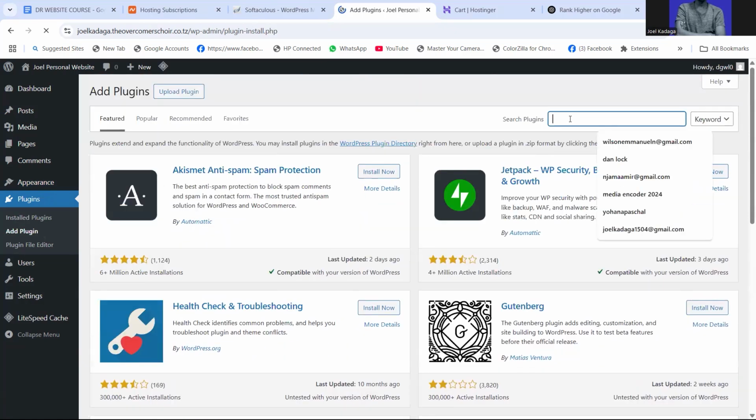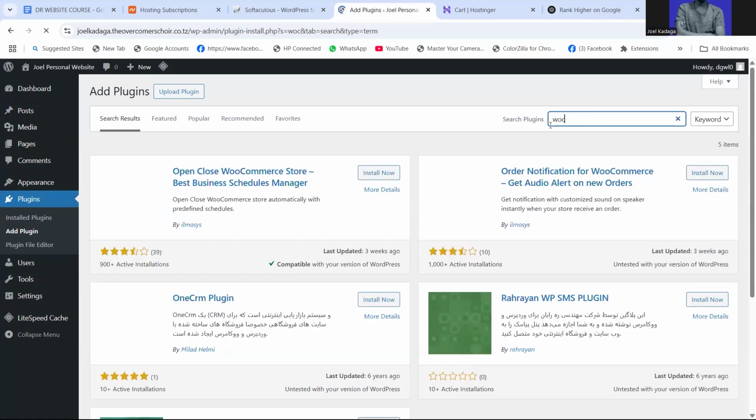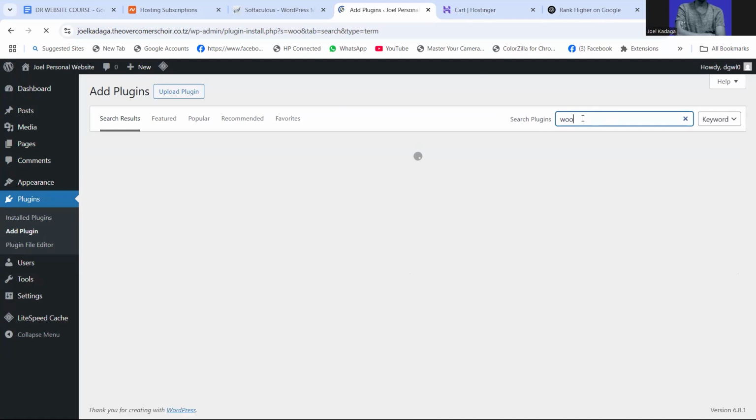So you can just come here and search for a plugin. For example, when you build an e-commerce website, you will probably need a plugin called WooCommerce, which is very popular once you want to create an e-commerce website. WooCommerce is the plugin that handles all activities related to buying online when it comes to a WordPress website. So write WooCommerce, it's double O, then WooCommerce.